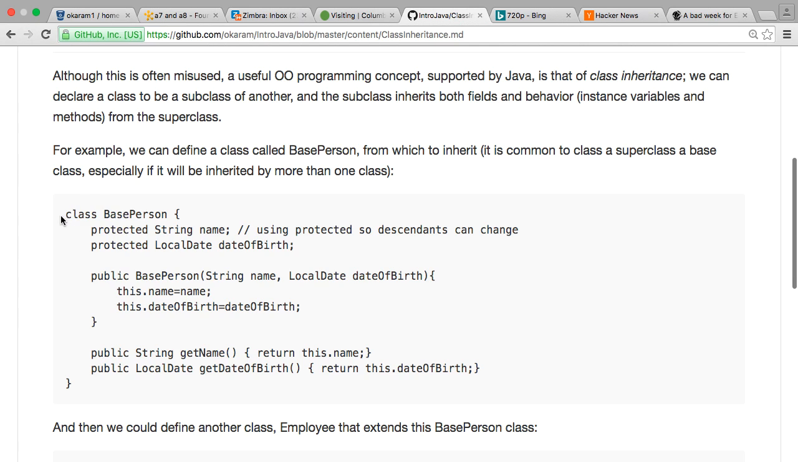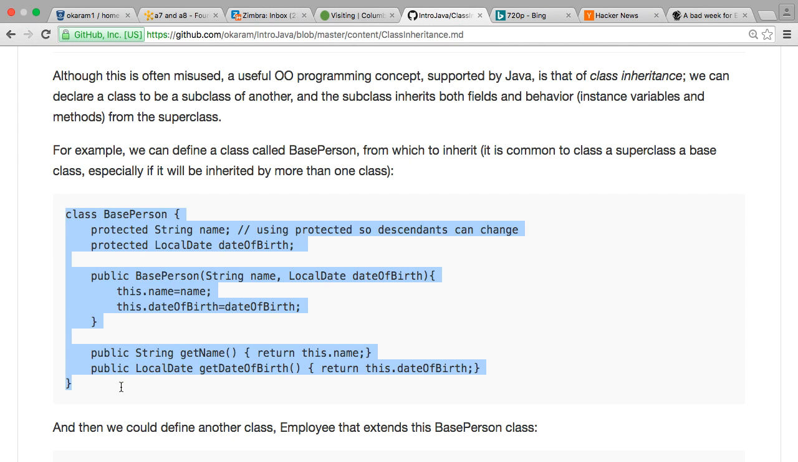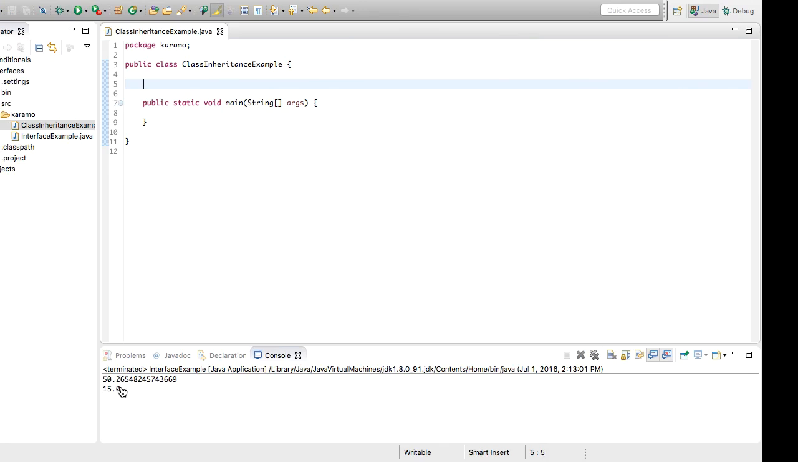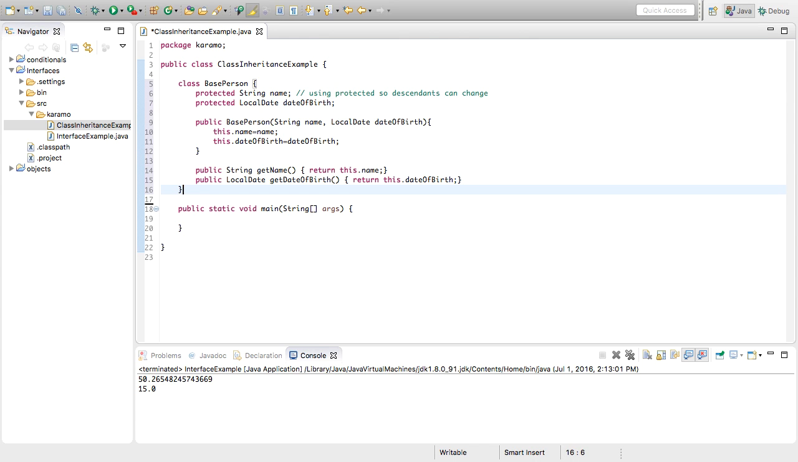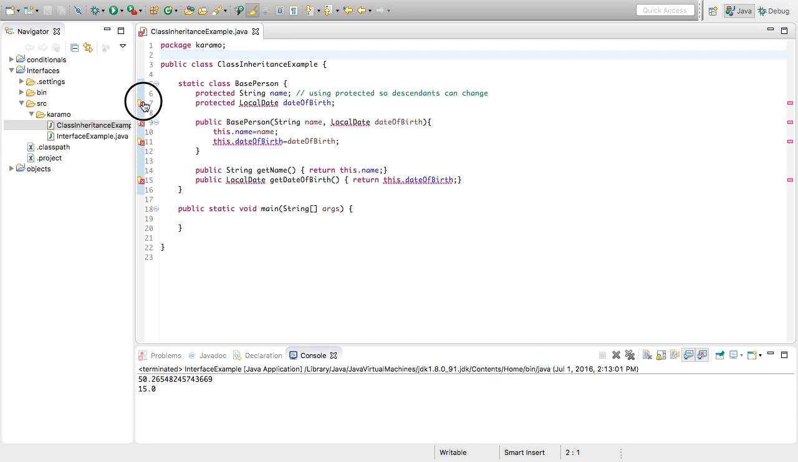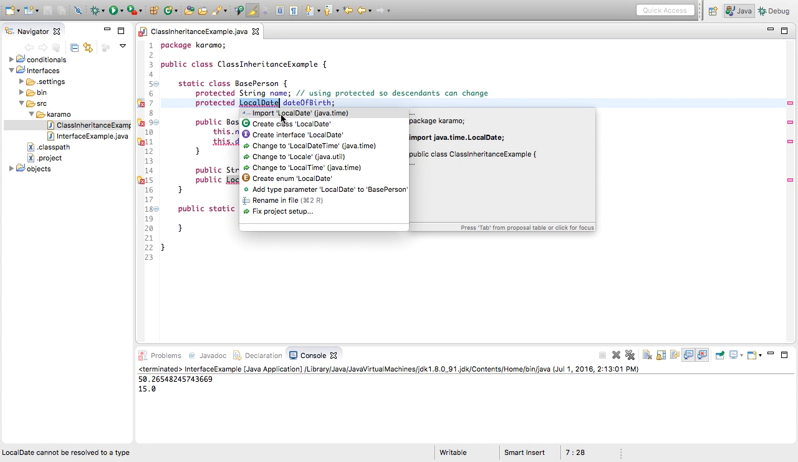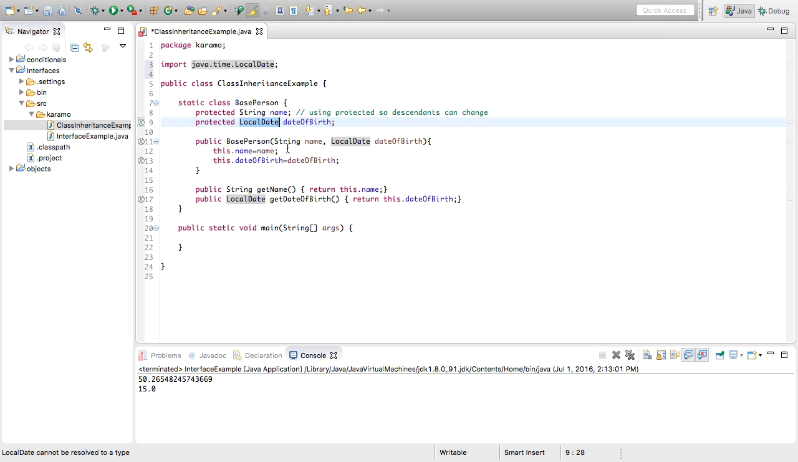We can define a class base person, and I'm gonna copy it exactly from my notes and just put it here with the only modification, since I want to do it part of the same file, I'm gonna make it static. Oops, and I need to import local date. Actually, Eclipse can probably get it.